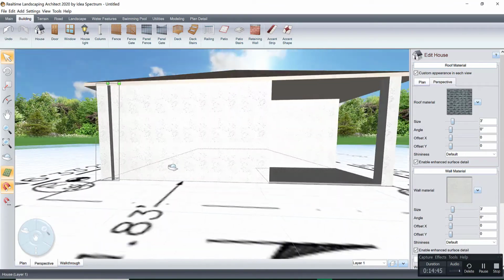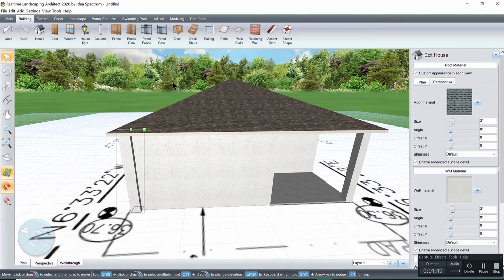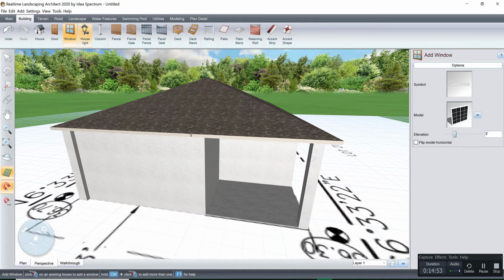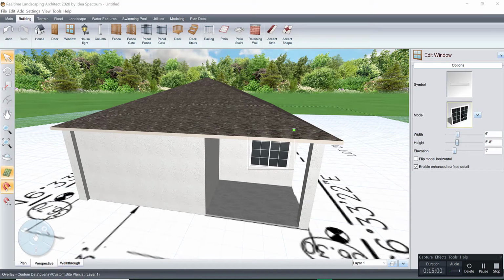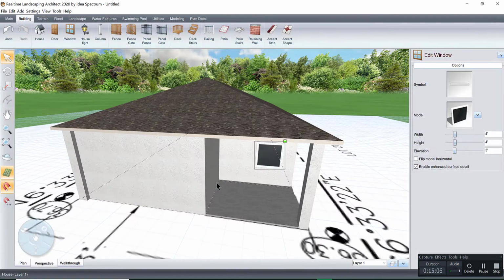Okay. It's still under the overhang, and that's what I wanted. We do have a window over here, so I'm going to click window and drag it over to the house and just click somewhere. I'm going to go up to our styles and select window 43B, which is just a nice big square window.